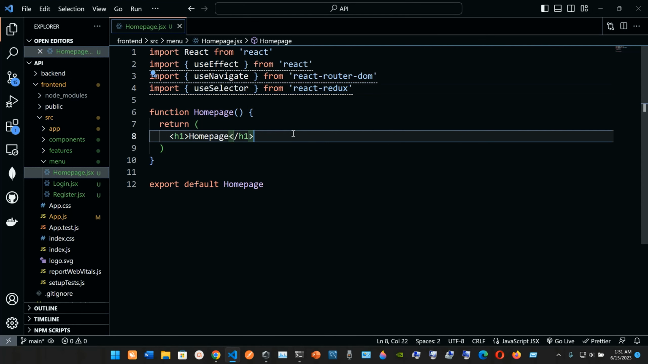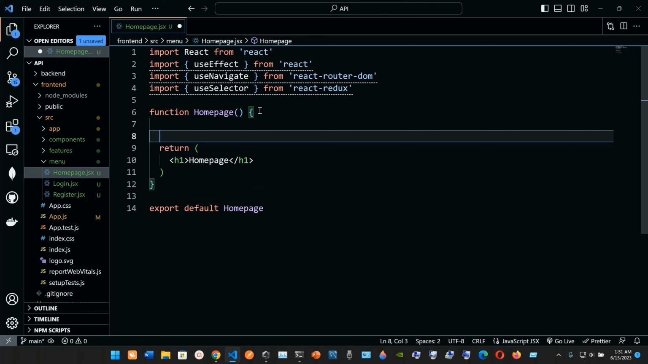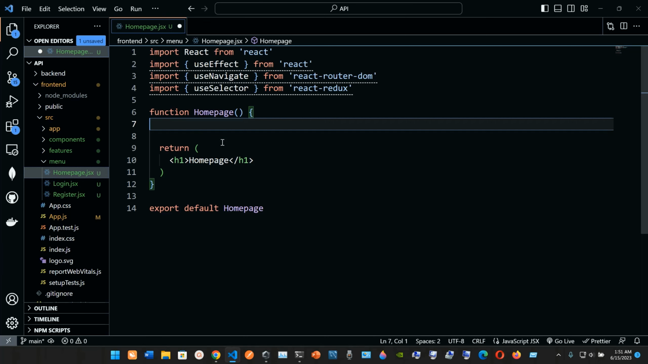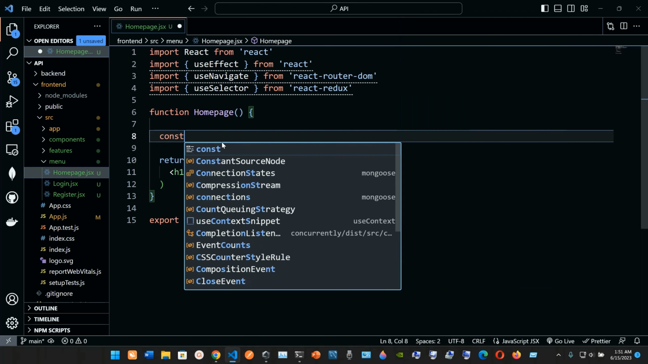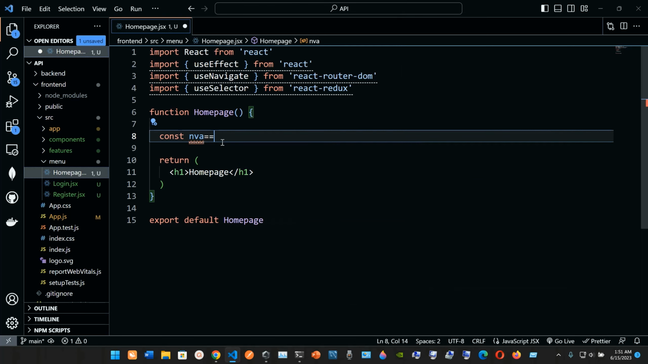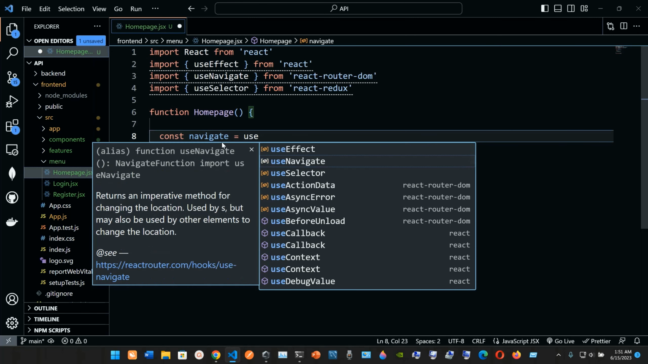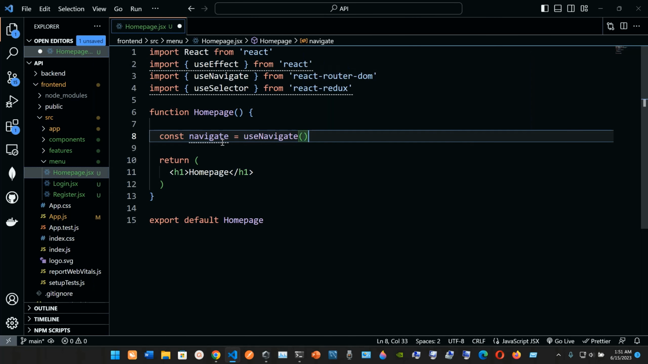So here in the function, this is pretty similar to the login and the register. Here in the home page, what we are gonna do is initialize navigate. So we're gonna have const navigate, and we're gonna initialize it to useNavigate, like that. This is a function, so we need parentheses.